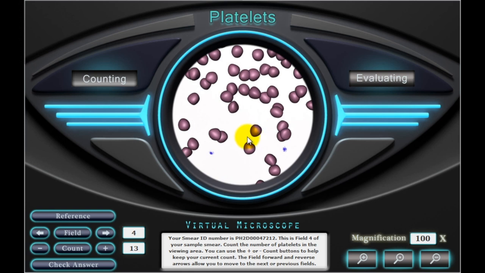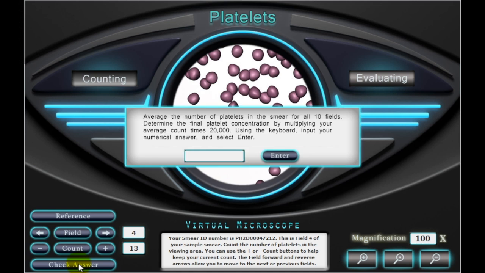Once you have identified all the platelets in the smear's fields, click the Check Answer button. Find the average number of platelets in the smear's fields and then multiply your average by 20,000 to estimate the final platelet concentration. Type in your answer and click Enter.